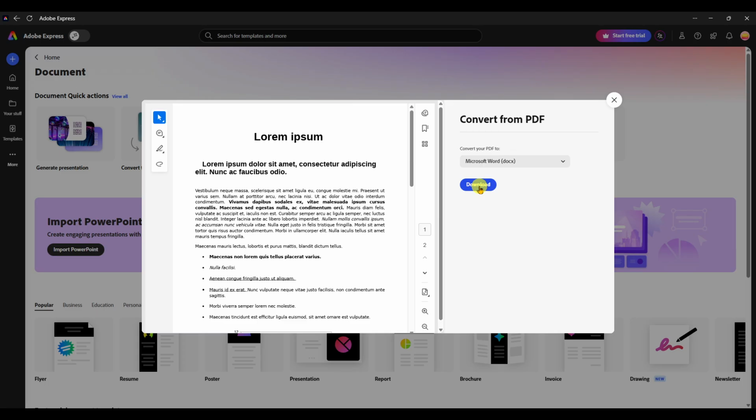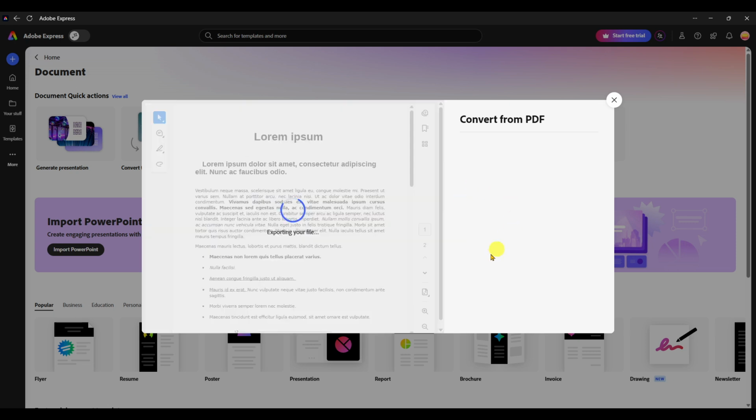If your PDF was made from scanned pages, Adobe will automatically run text recognition to extract editable text. Keep in mind that very complex layouts, unusual fonts, and multi-column designs may shift slightly during conversion, which is normal across all converters. When you're ready, start the conversion and then click Download. The tool will process the PDF and prepare your Word document.